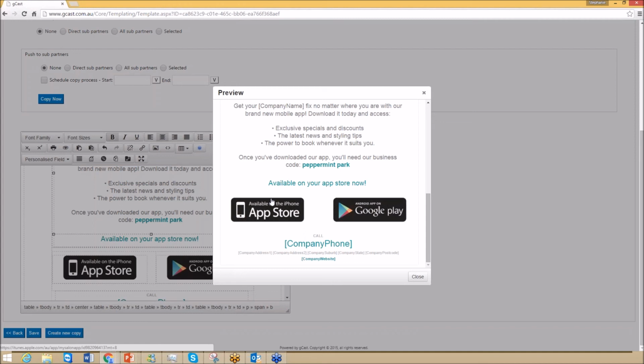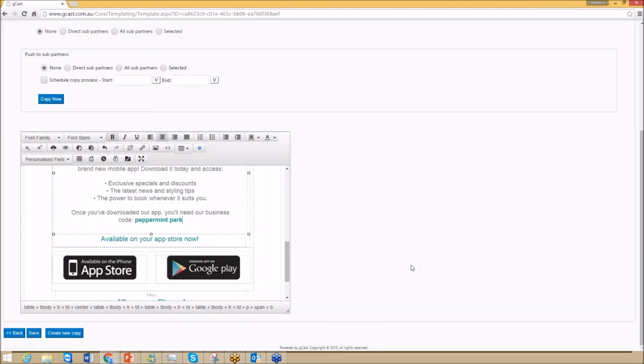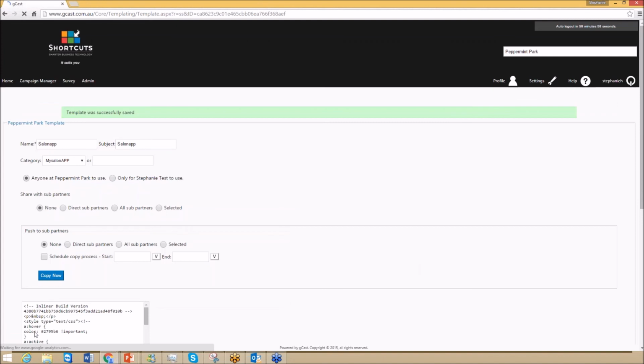Just make sure when you do send this out after you do your design that you do check that all of these fields populated correctly. You also check the links. Make sure that everything's spelled correctly and check your subject heading as well. And that's how you'll tell your clients about the app. Easy, hey guys.